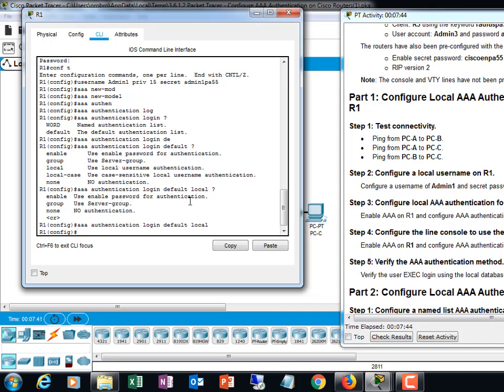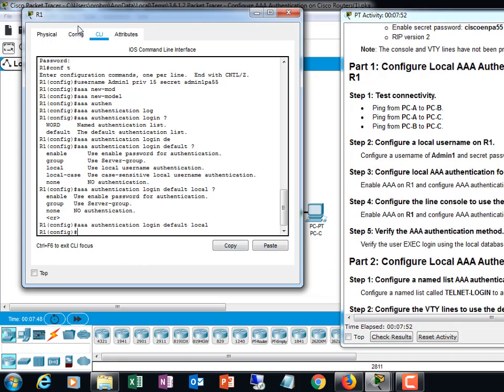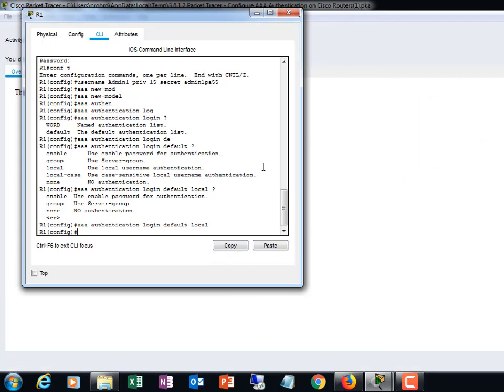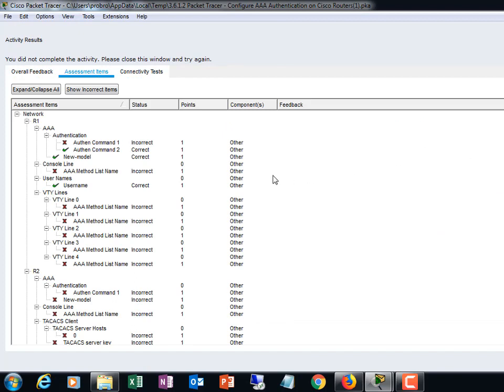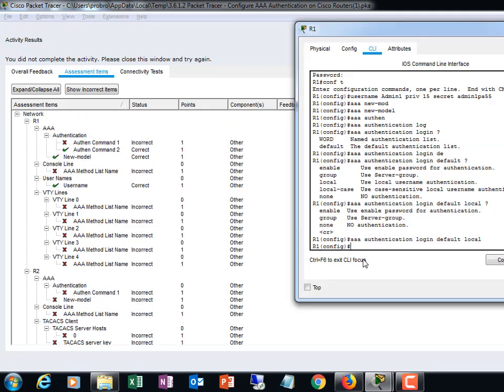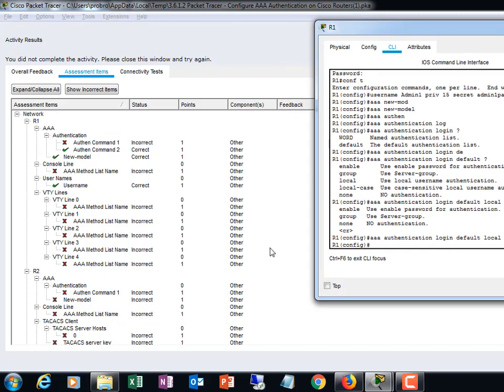Okay, verify the user exec login using the local database. So what we'll do here is go back to check results. Ooh, looks like we got a few points here. So we got the authentication command is correct. This is a different authentication command. We have new model, we have the username. Looks like we're going along here pretty well. If we miss something, we'll come back and troubleshoot it in a little bit.